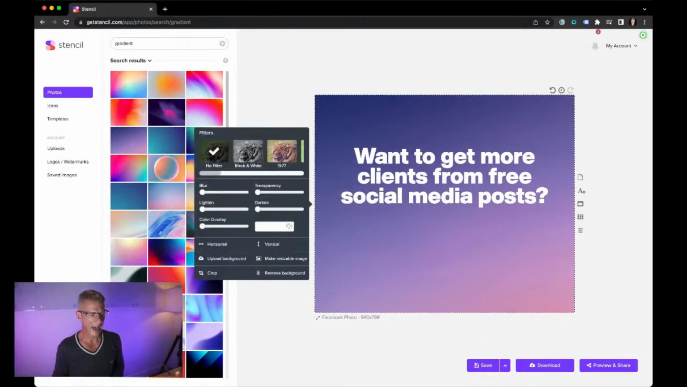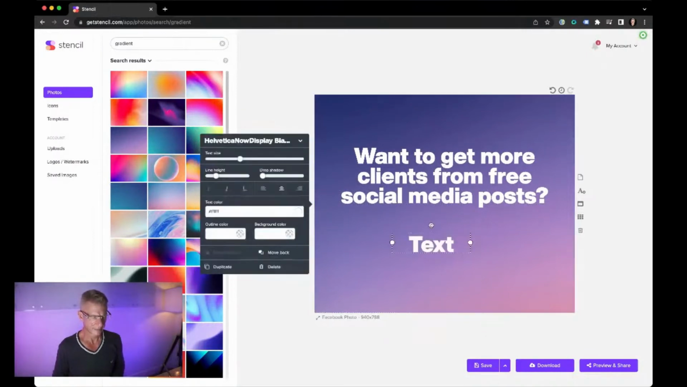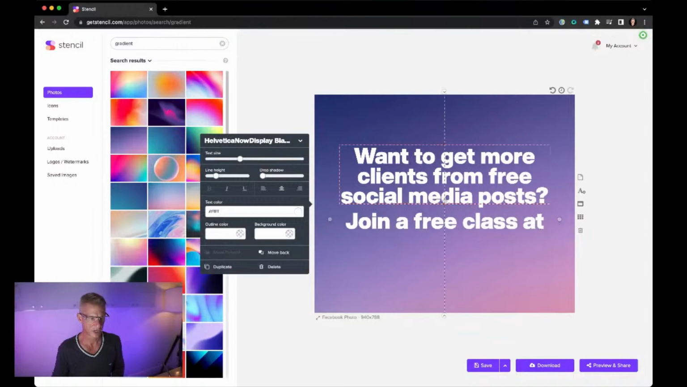And so now I'm going to add another line of text here. Oh, my spelling. Okay, join a free class at. Now the reason I did that as a separate text block is because I'm going to change the color. And I'm going to just change the color just a little bit just to get it to stand out. I want the free class to stand out.